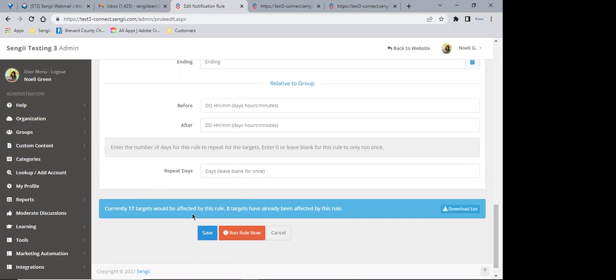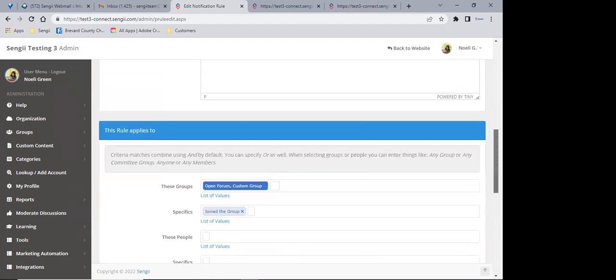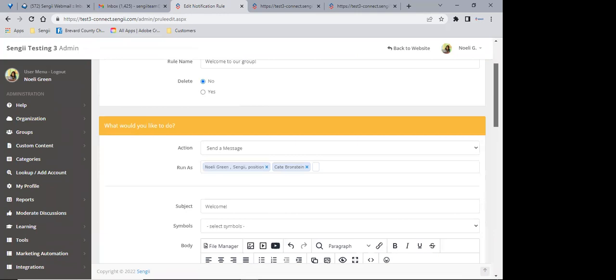Now at the bottom you will see how many people will be currently affected by this rule and how many people have already been affected by the rule. So you can download a list of the people who will be receiving this message at some point. And then you can run the rule now, or you can save it and it will be running automatically.